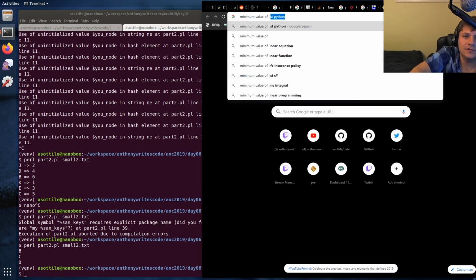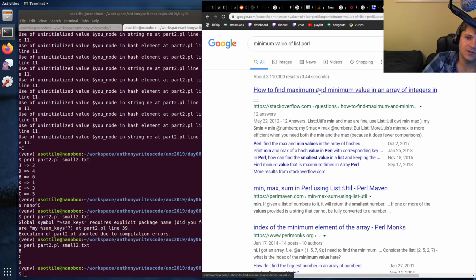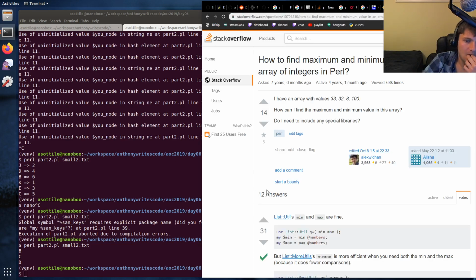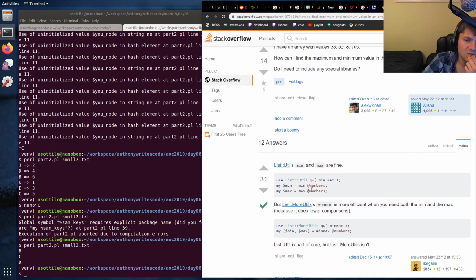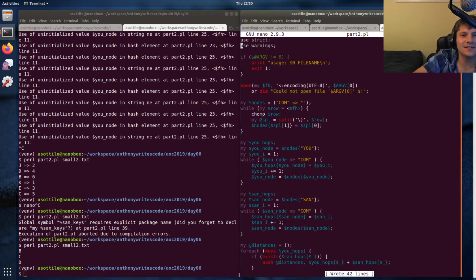Minimum value of list in Perl. Oh, we're importing list. We're importing something. What does this syntax do? I have no idea.